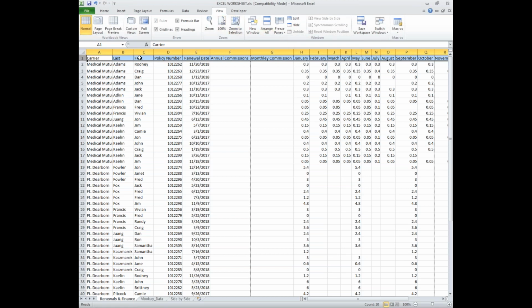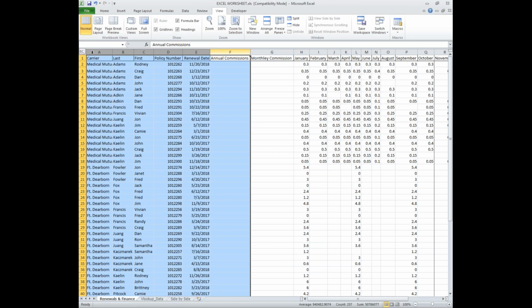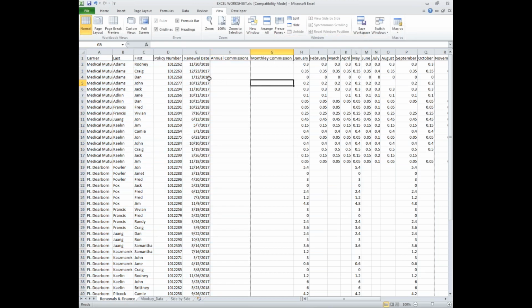You can also freeze panes to the left or right by column. If you select, say, Annual Commissions back through Carrier, and I do this, it will freeze every pane from E back to A. It won't actually include F. Under Freeze Panes, I'm going to hit Freeze Panes right here. And as you can see, there's this dark line over here, and that shows where the freeze frame is indicated.